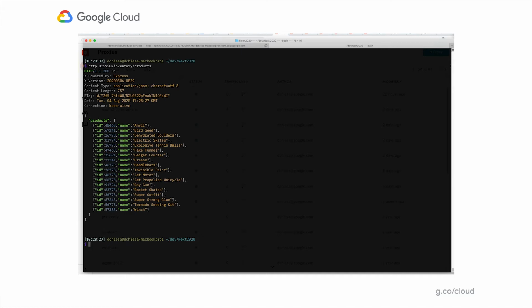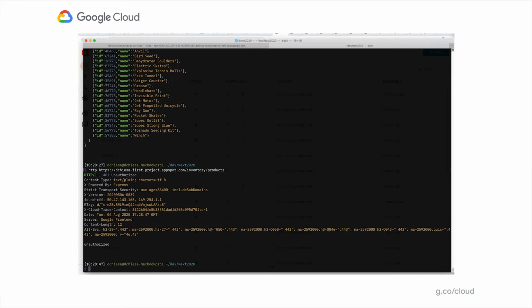I can query it and get information about products. You can see Anvil, Birdseed, a bunch of other products. This is just the dev instance. I also have it running in Google App Engine. So let's try to invoke it there. There's a different URL. I'll send the same request. And you can see I'm getting a 401 unauthorized. The service is locked down.